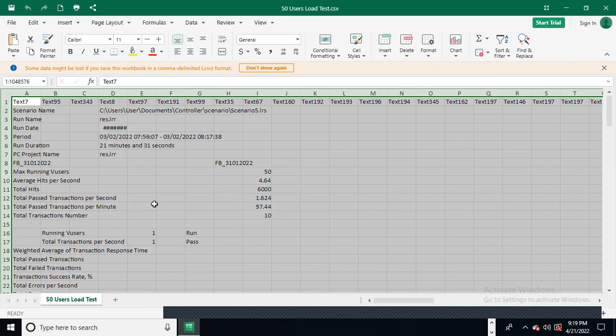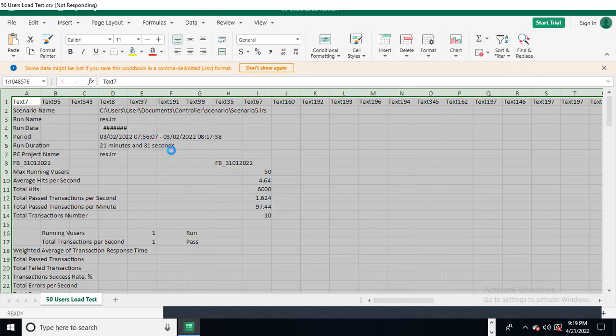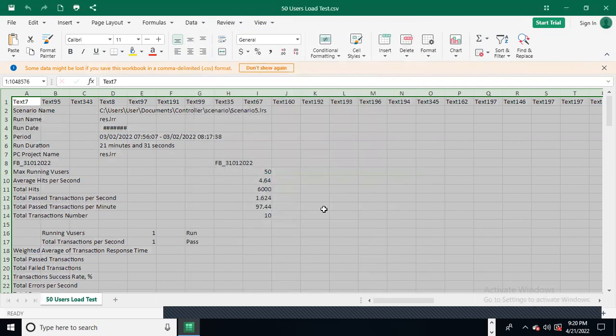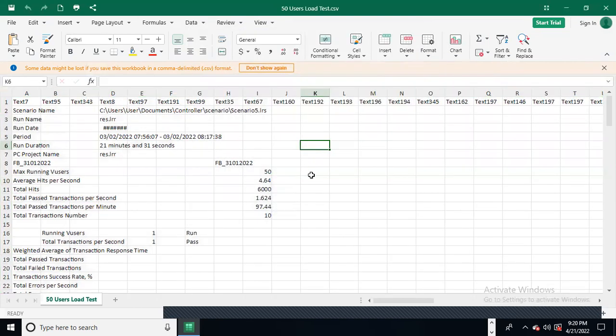I already told you, right? I want only the transaction names, how many users executed, the total throughput, average hits and total hits, and likewise the transaction response times. That's it. You can take it here, for example, copy and paste it.